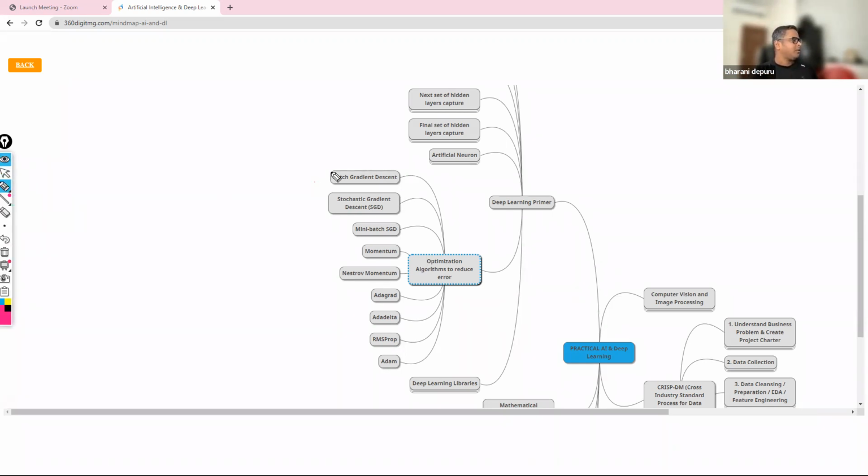And then you have batch gradient descent, stochastic gradient descent, SGD, and then you have mini batch SGD, mini batch stochastic gradient descent. Here, we have to give an additional argument, which is called batch size. And then you have momentum, in which you'll have a parameter called gamma value. And then you have Nesterov momentum. Here, there are no additional parameters.